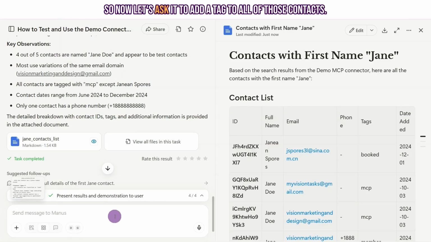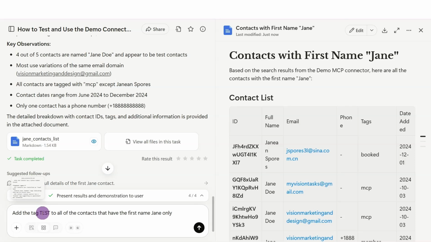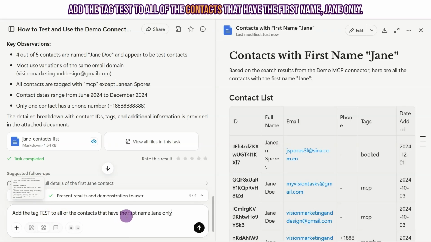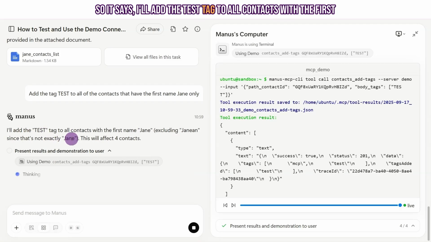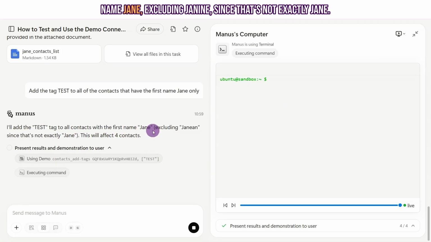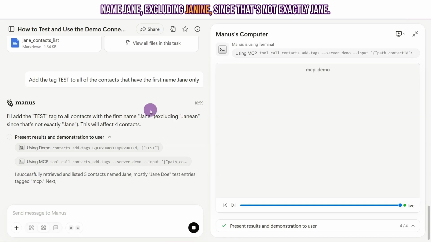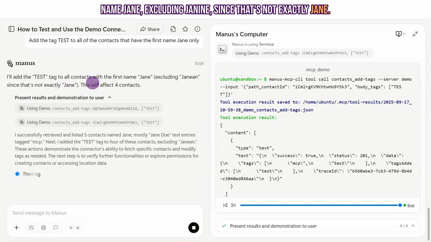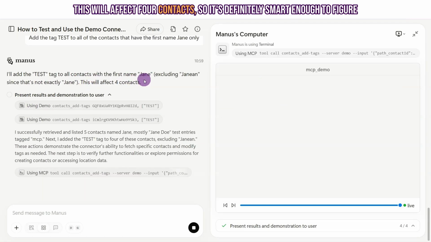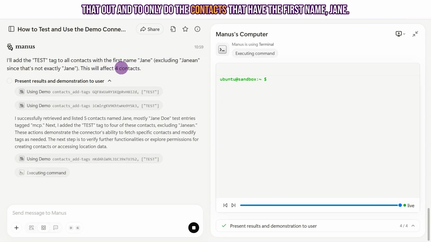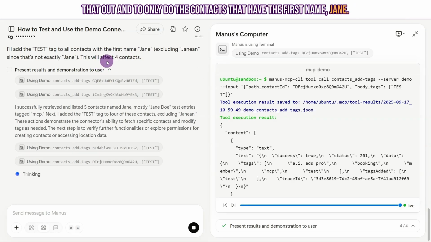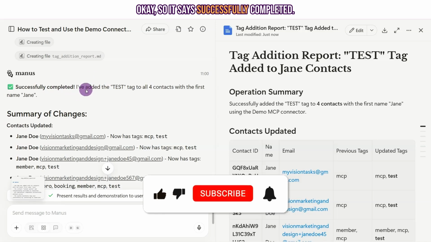So now let's ask it to add a tag to all of those contacts. Add the tag test to all of the contacts that have the first name Jane only. So I'm going to click here. So it says, I'll add the test tag to all contacts with the first name Jane, excluding Janine. Since that's not exactly Jane, this will affect 4 contacts. So it's definitely smart enough to figure that out and to only do the contacts that have the first name Jane. Okay, so it says successfully completed.